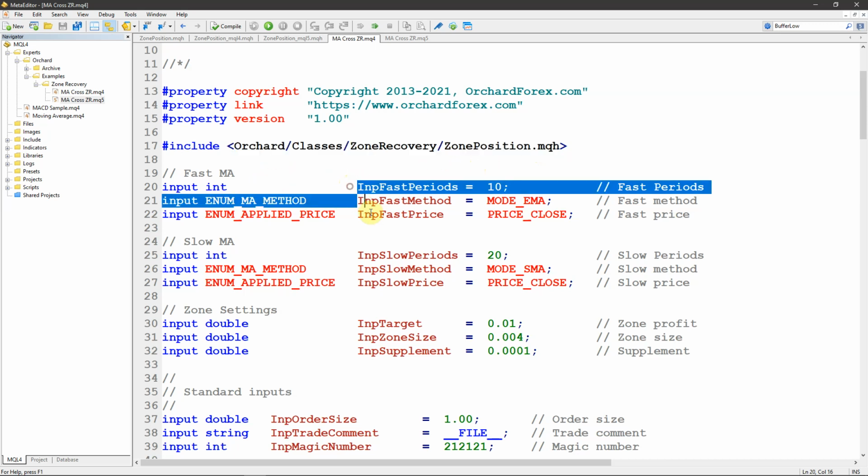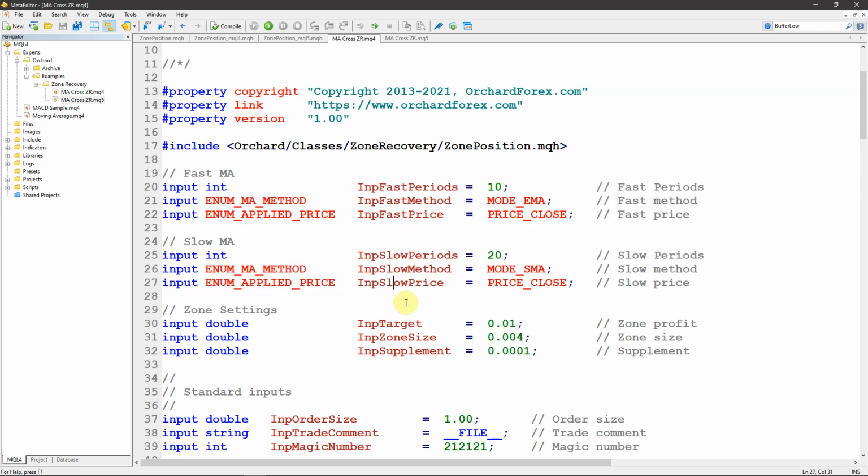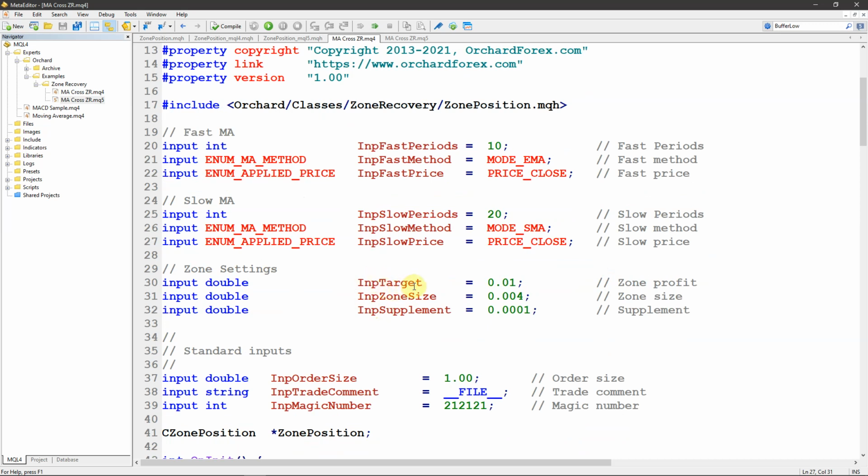Then I've simply got inputs for a fast moving average and a slow moving average, used for the moving average cross. And then here are my zone settings: input target, zone size, and that supplement that I want to add in. These are not in points or pips, so I'm setting it to 0.01, which, if I'm trading euro US, would be 0.01 euros, and the zone size 0.004. If you wanted to enter these in points or pips, then you'll have to do the conversion back to the currency value yourself.